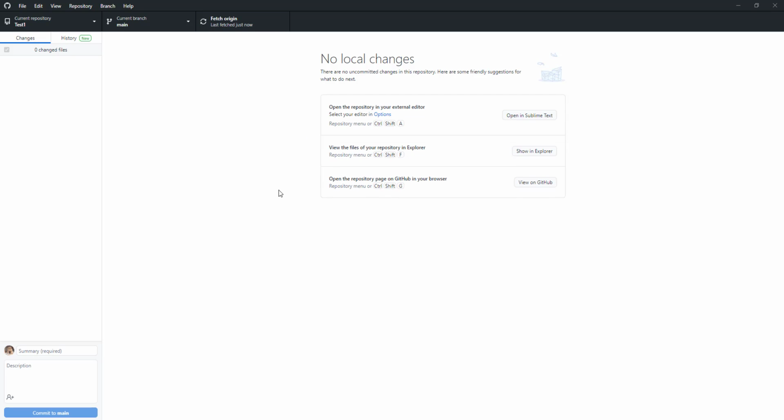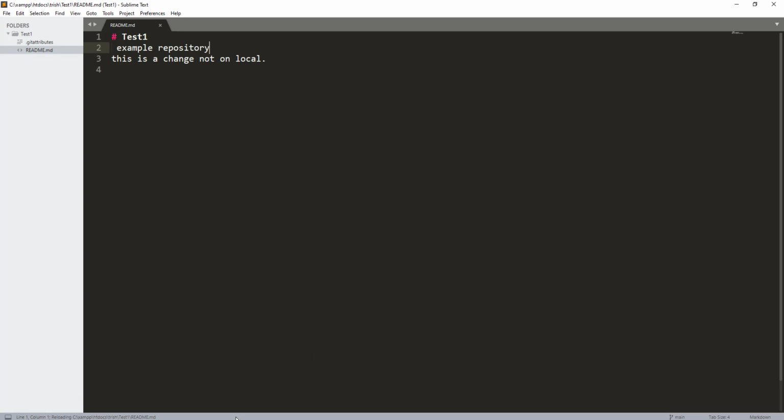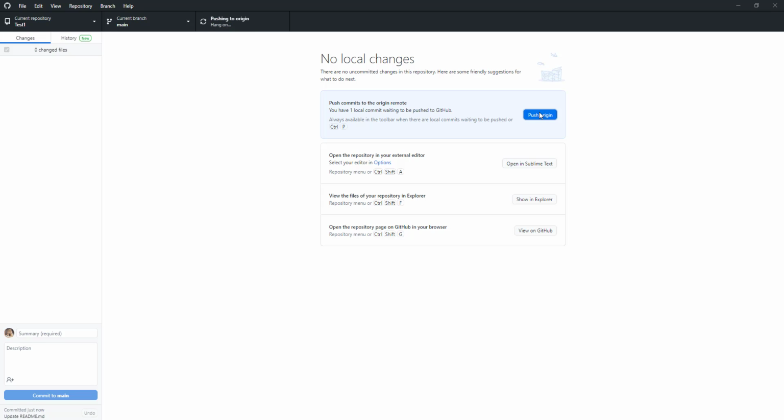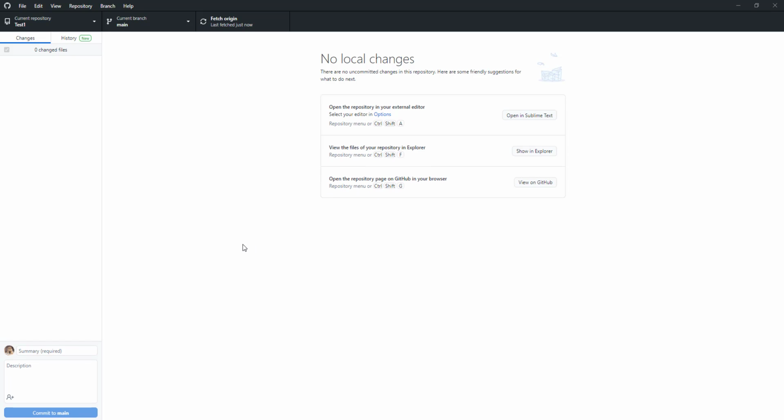So here, I pull origin. And Sublime Text registers the update. This is a change not on local. I'll make a change on the local file so you can see what that looks like. Back in GitHub Desktop, I can see the changes that have been made. Green are additions and red are removals. So now I am going to push up this code to the repository. This is how I keep things clean and in sync. Small changes and pushes to the repository are the best way to do things.